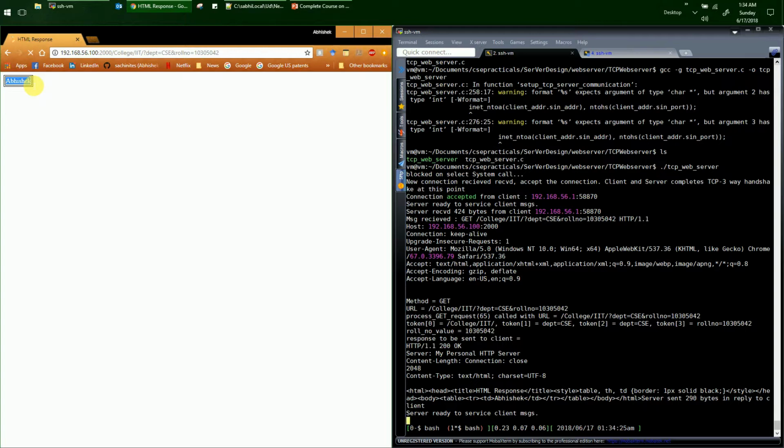So I have implemented the functionality on the HTTP server such that when it receives a query from the client, it simply returns a table of one row and one column, and inside that row and column is written the name of the student. So simply my HTTP web server is working, right?